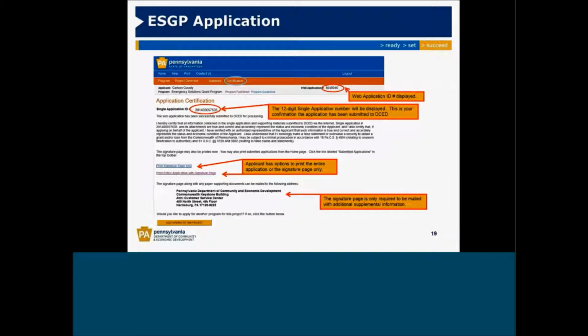And here again, it tells you that the signature page is required to be mailed with additional information that we'll go over later. So you want to make sure you submit the signature page with the original signature.